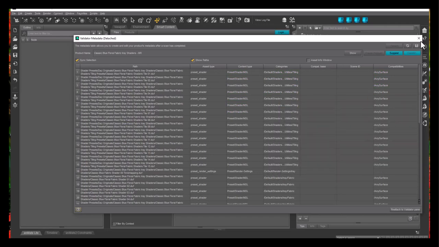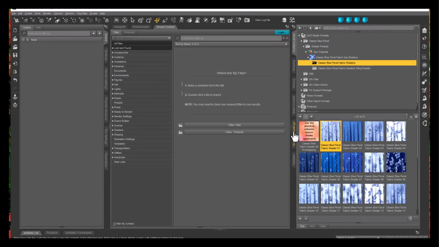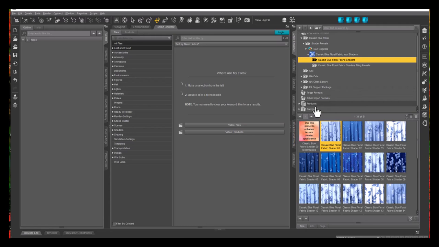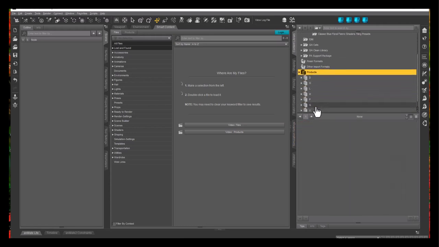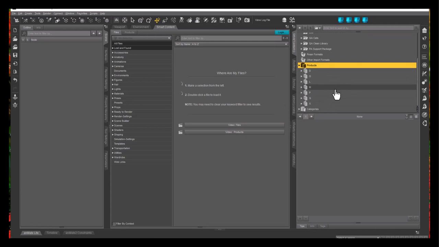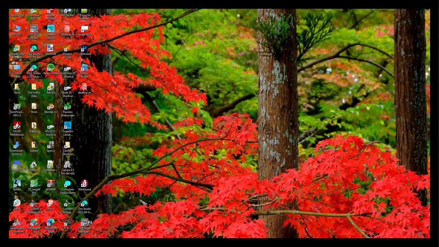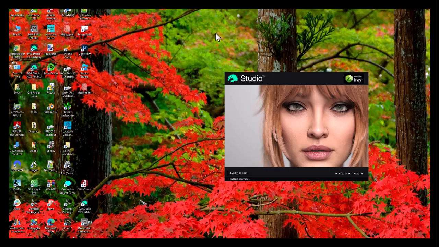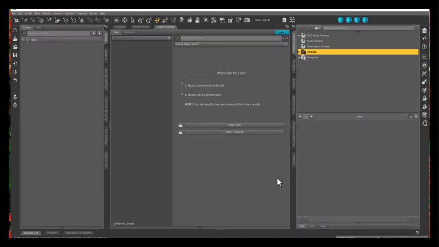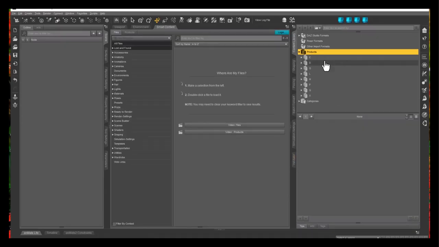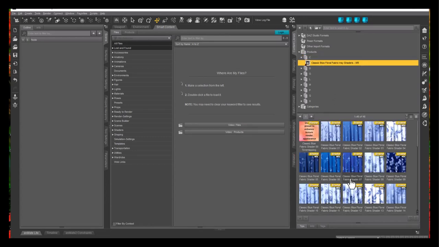All right, and we can actually close this because what it's done when we committed it, it's basically populated the local database. So now we'll come down here to products. And we don't see it in here, so what we'll have to do is just close Studio and then reopen it. And when we come into products, you'll see it right there.